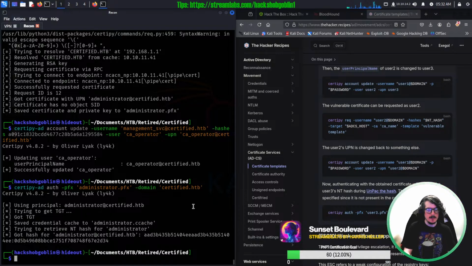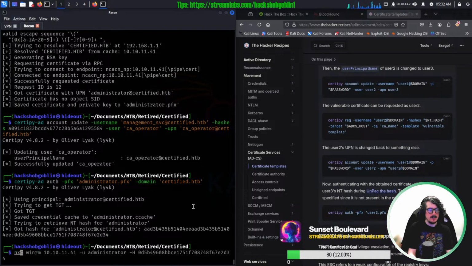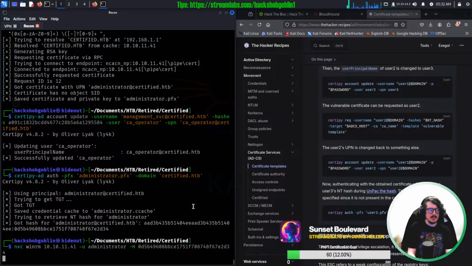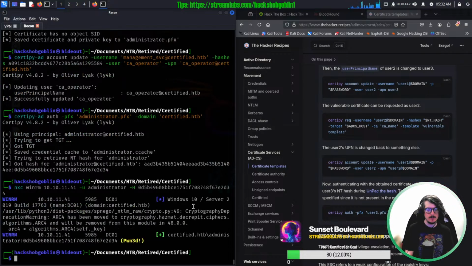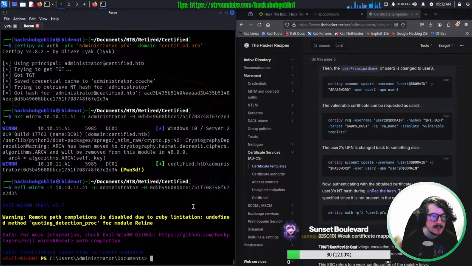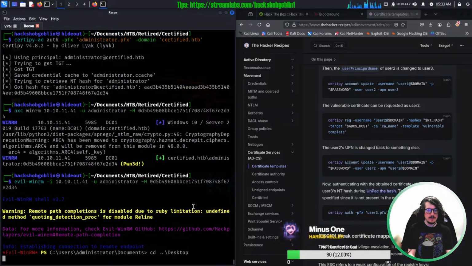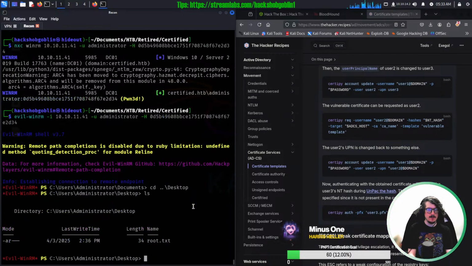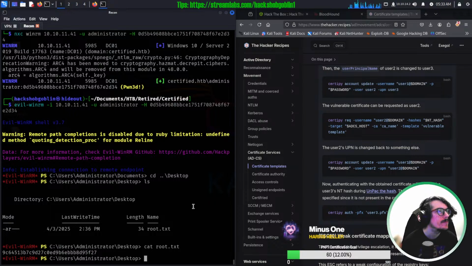And then I just wanted to make sure that I could authenticate via WinRM, which you can test with netexec. And we can see that that's pwned, and so now we can just use evil-winrm and authenticate as the administrator to the domain controller, and go back a step to their desktop, and since we're in PowerShell we can run Linux commands and then just cat the root flag, and there we go.